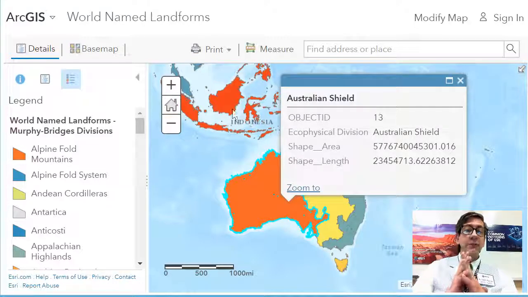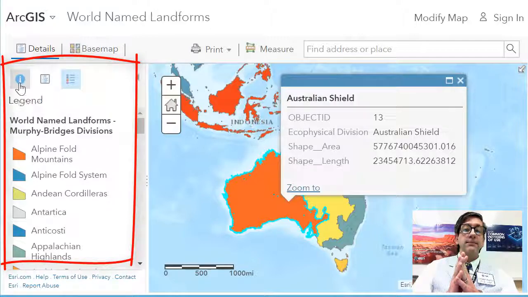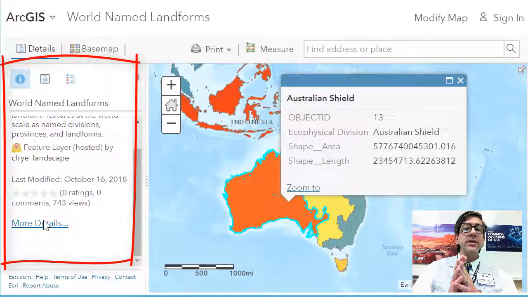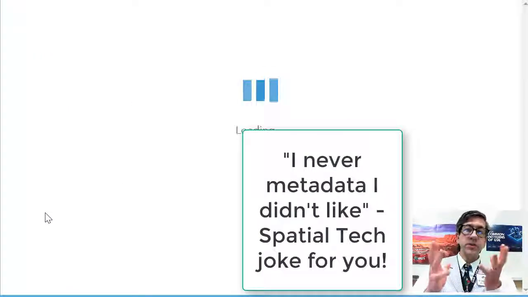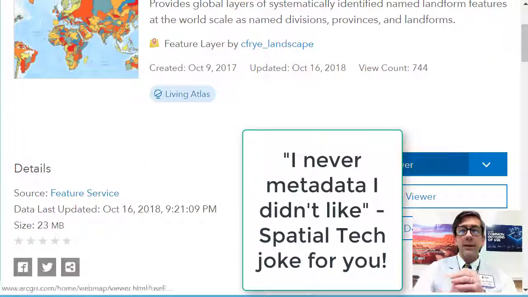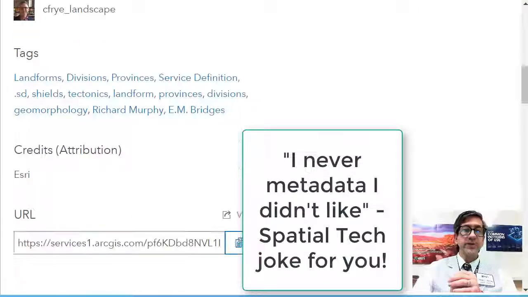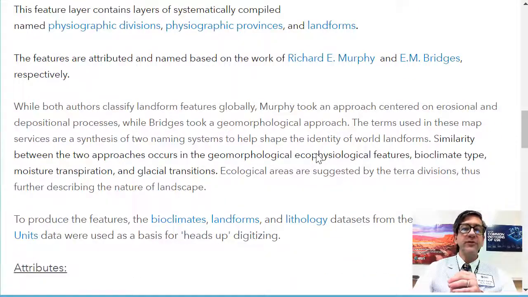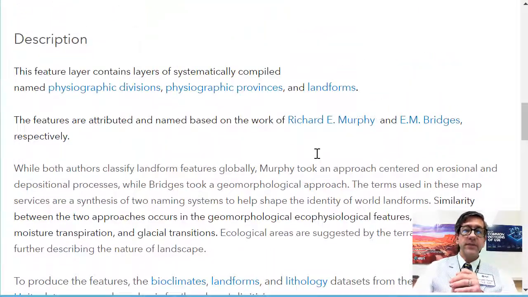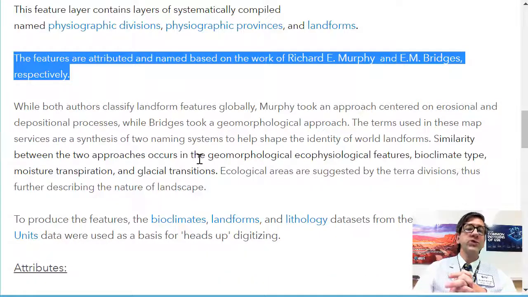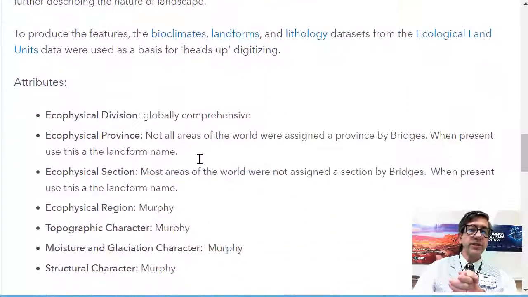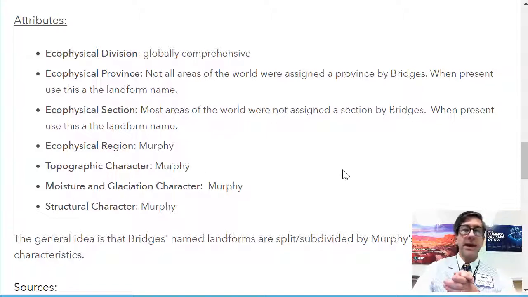To the left of the map, go to About, More Details, and examine the metadata for the map, the description about the map, who created it and why and when and how. This map contains layers of systematically compiled named physiographic regions, physiographic divisions, provinces, and landforms. Professor Richard Murphy, Department of Geography, University of New Mexico, and Professor E.M. Bridges, University of Wales, Swansea, UK.